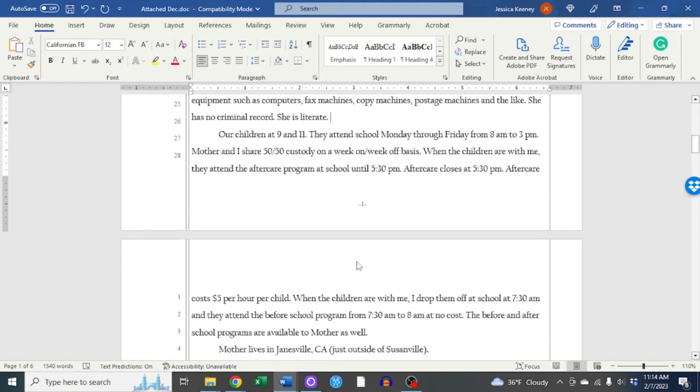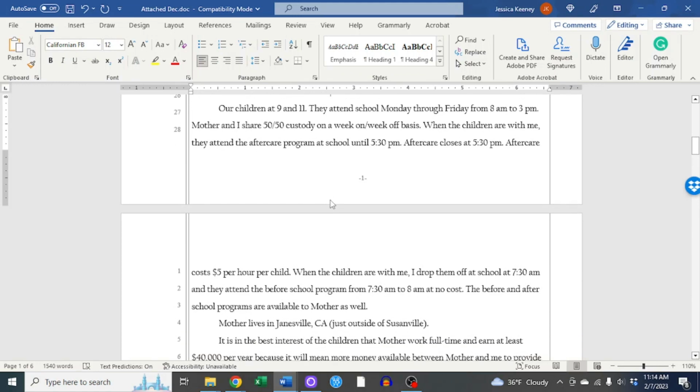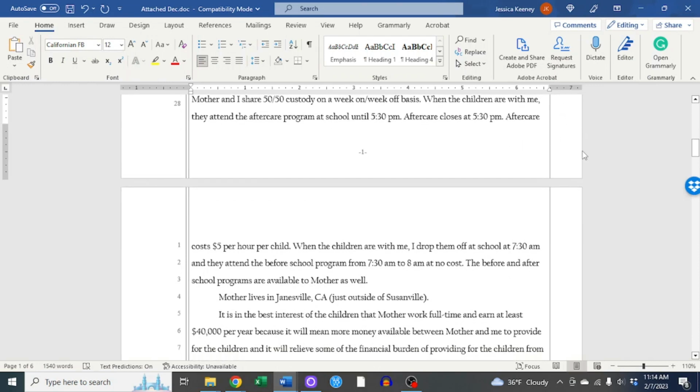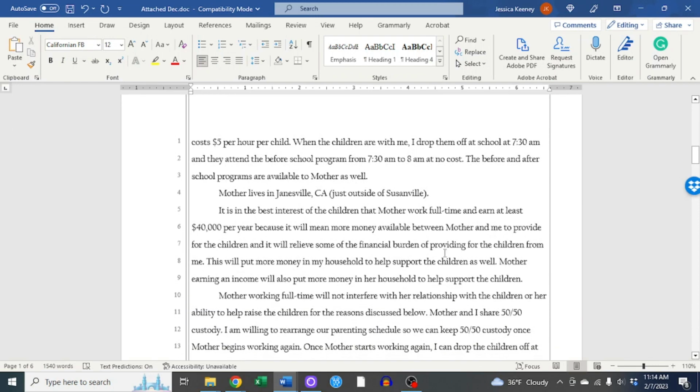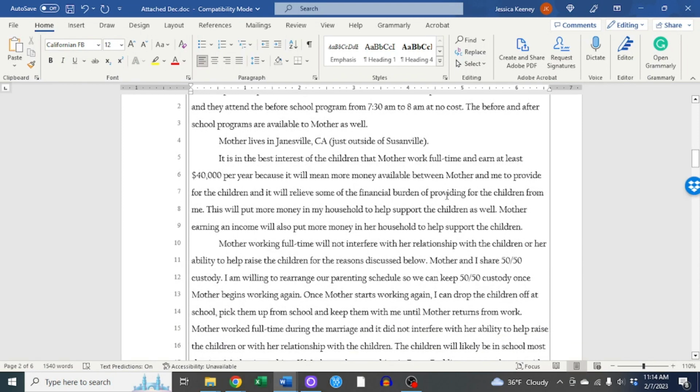She is literate. Our children are 9 and 11. They attend school Monday through Friday, 8 a.m. to 3 p.m. I describe here the parents' parenting schedule. I describe before care and after care programs with the school, when it starts, when it ends, how much it costs, that it's available to mom and dad. I tell the court where mom lives. In our scenario, she lives in Janesville, which is just outside of Susanville.